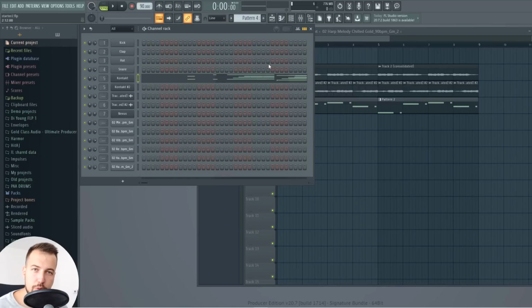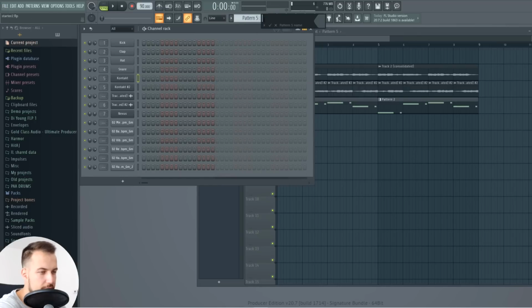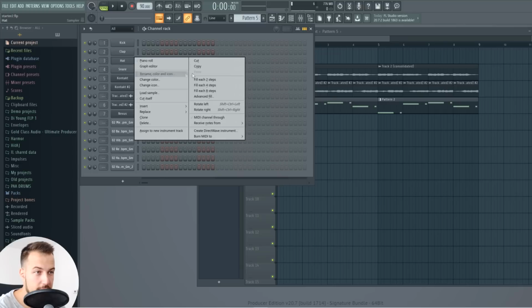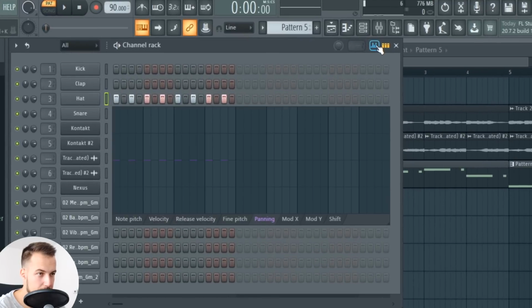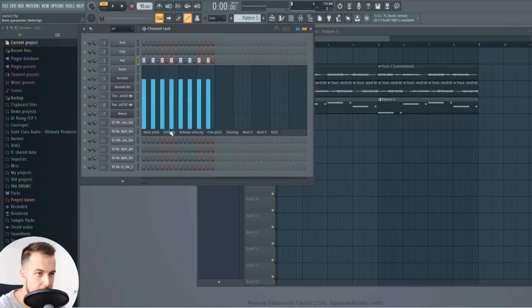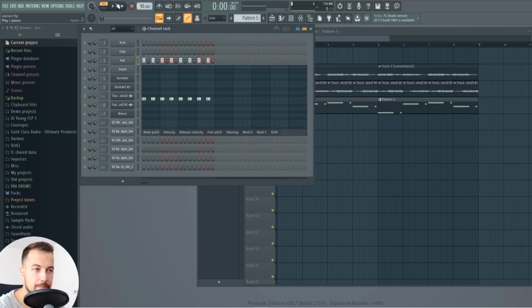Tip number 2 has to do with Graph Editor, which a lot of people forget about. So let me just demonstrate that. Let's put a hi-hat in here. And this is the Graph Editor right here. A lot of people don't know, a lot of people don't use it, but it's actually really useful. You can use it for drums or piano roll. So let's just test it out.